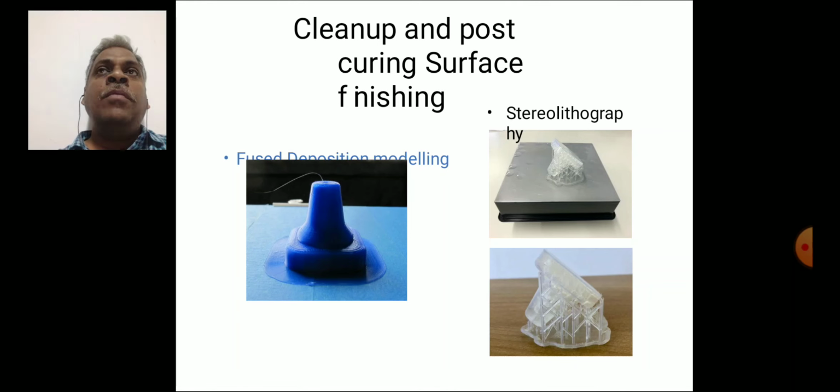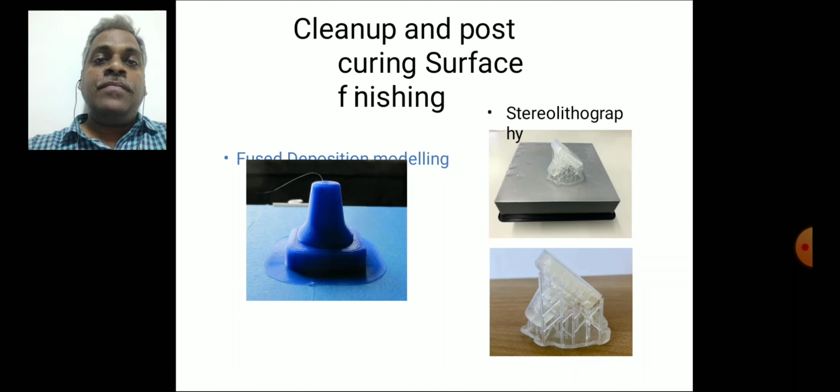Some of the processes need cleanup, that is removal of the supporting structure. Post-curing is required in some processes. Finally, in surface finishing, you can remove the unwanted material on the top surface. So these are the steps involved in the additive manufacturing process.